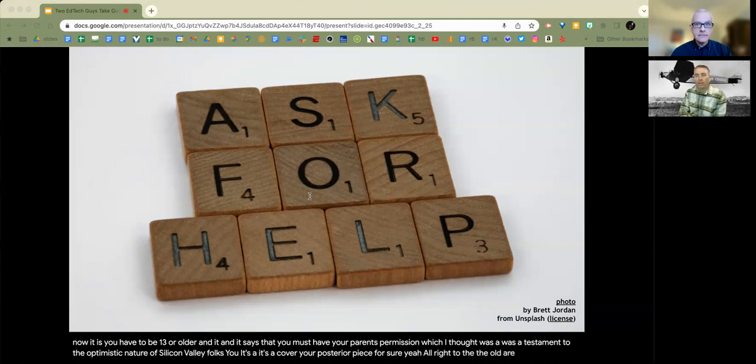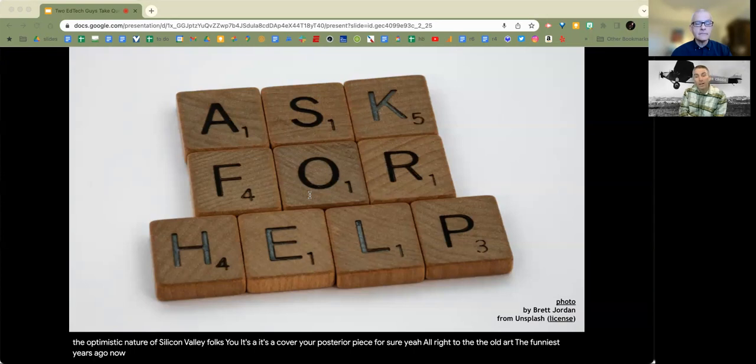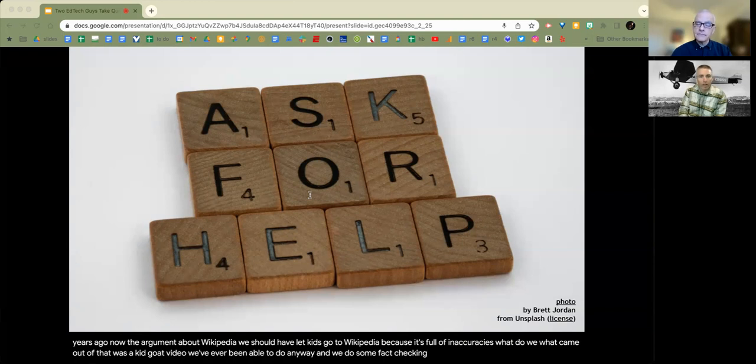the old argument. It feels a lot to me like the old arguments we used to have about Wikipedia, right? If you can remember 15, 20-ish years ago now, the arguments about Wikipedia, we shouldn't let kids go to Wikipedia because it's full of inaccuracies and yada, yada, yada. And what came out of that was, yeah, kids go to Wikipedia. They were going to go to Wikipedia anyway. And we need to teach them to fact check it, right? And to look at what's being served up.